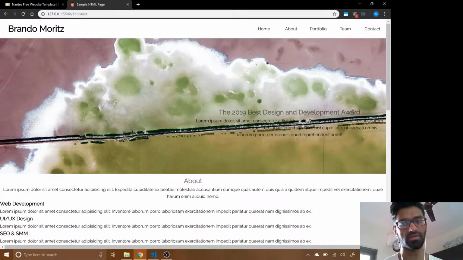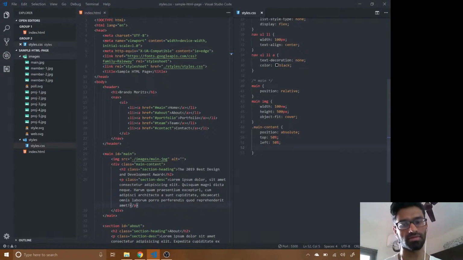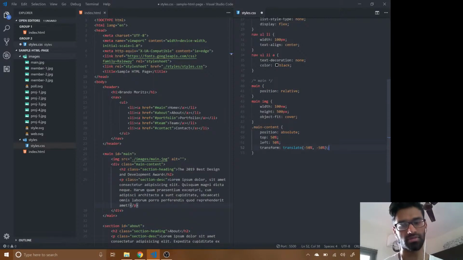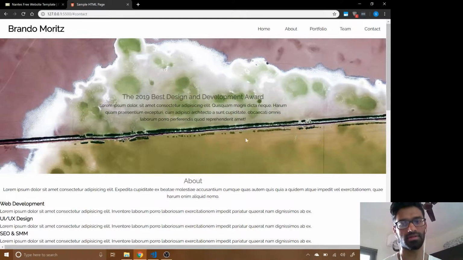You can see that now it appears over the image, but it's not exactly in the center. So what I'm going to do is transform, translate, minus 50%, minus 50%. What transform translate does is it pulls an element from its center. Great, that's what it looks like.